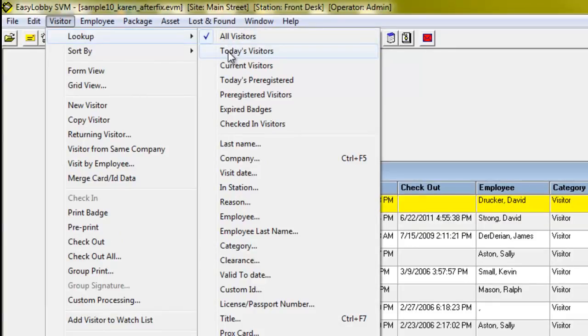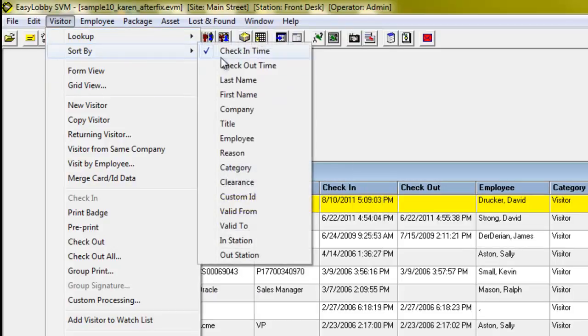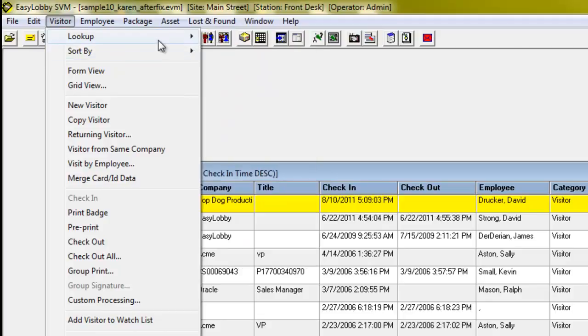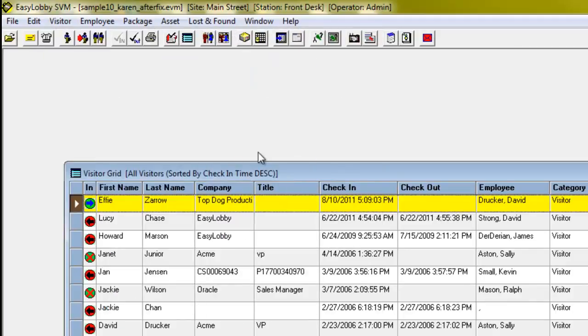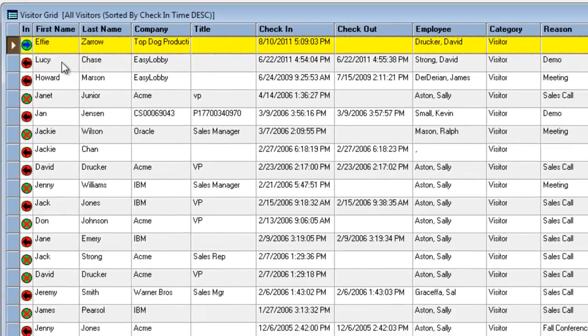We could look at just today's visitors, or just current visitors, or just pre-registered, etc. Or do a lookup on a certain last name, certain company, visit date, etc. And you can change how the records are sorted within any of the lookups. So the lookup and sort by help you narrow down what you see on the grid view to certain types of visitors or a certain visitor in particular.